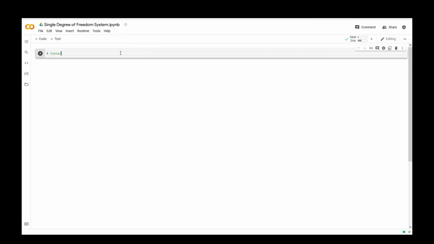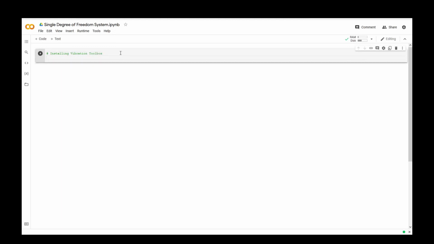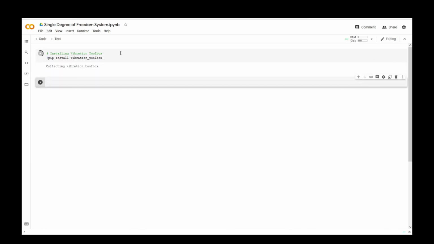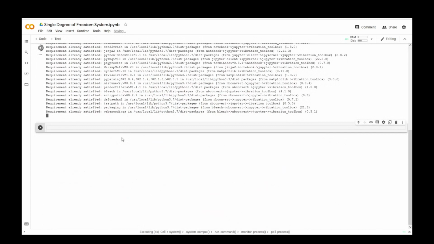Vibration toolbox is an interface for solving single degree of freedom systems under damped conditions. I'm using Google Colab here, but you can execute these commands in terminal. To install vibration toolbox, run pip install vibration underscore toolbox. Press shift plus enter key to execute the cell, or use the play button on top left.